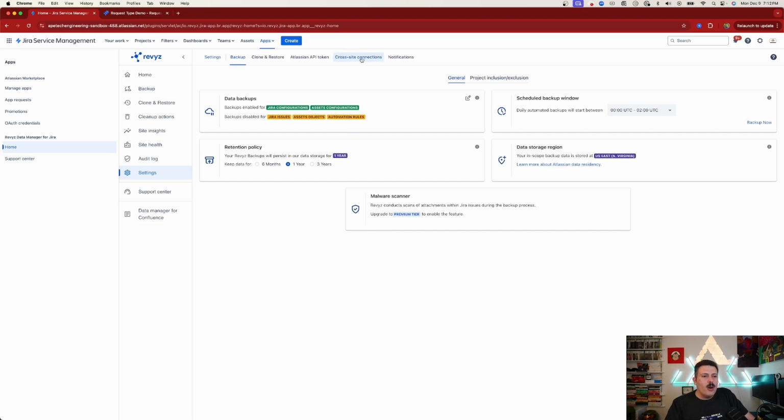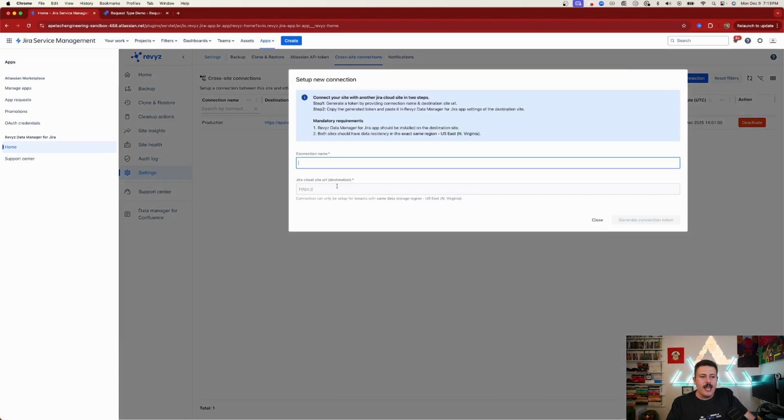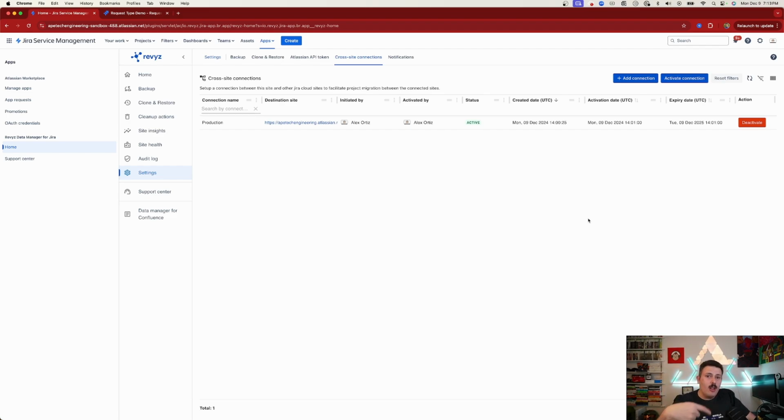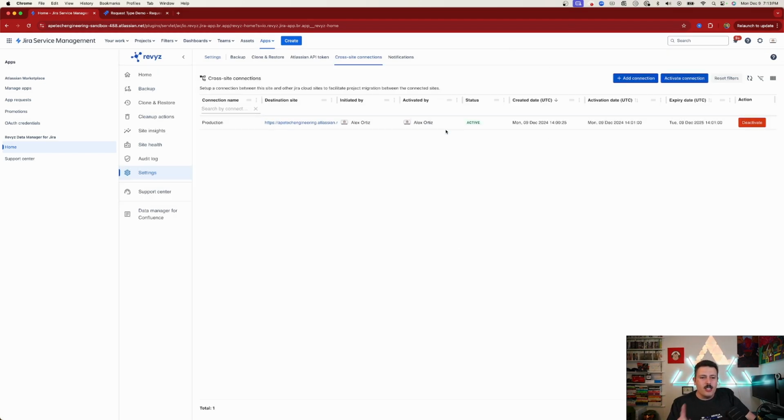The other thing that you're going to want to do is set up a cross-site connection. So ideally you want to connect to another production Jira or to whatever Jira you want to connect to that you want to move and clone your configurations over to. So I've already gone ahead and done this, but essentially you click on add connection, you give it a name, put in the destination URL. It's going to give you a token. You go into that other Jira, you install Revyz Data Manager there as well. This time you click on activate connection, you're going to paste in that token, and then we're good to go. Your setup's going to look just like this.